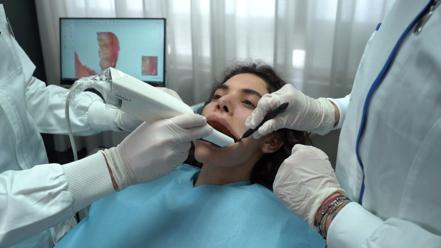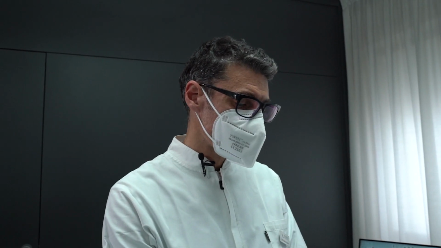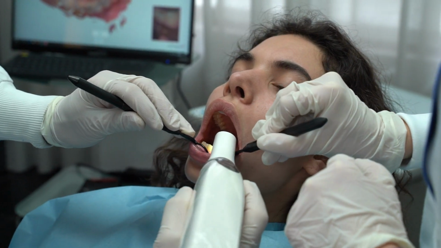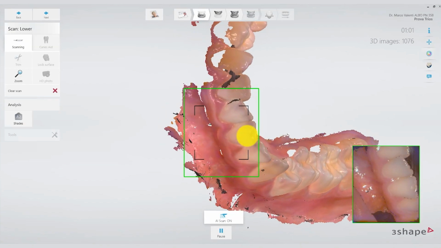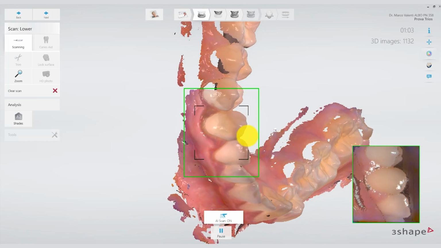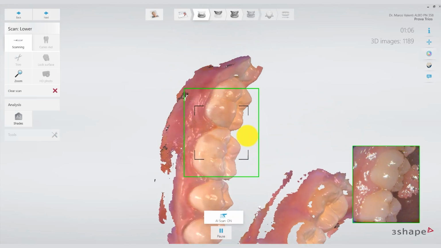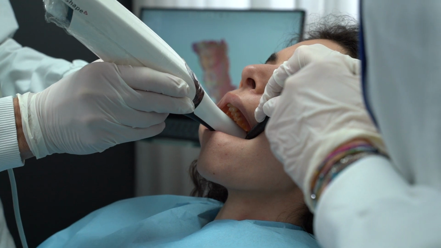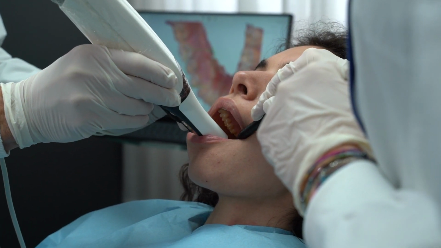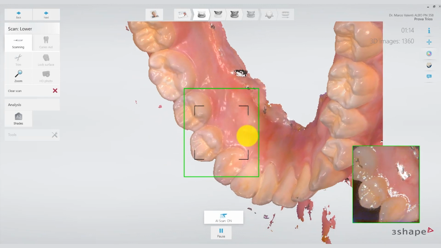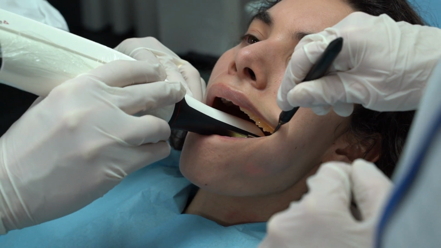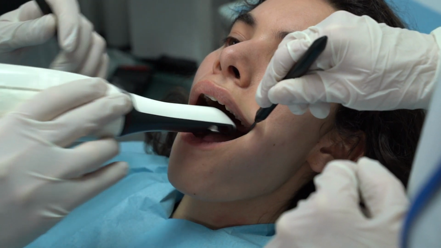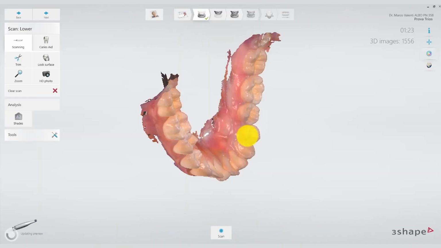So as you see, I move the scanner in the vestibular direction, I turn the scanner to the anterior area. I'll continue in the vestibular area. Maintain a constant, smooth movement and then transition into the lingual area, where already most of the scanning has been done because of that movement I explained at the beginning. At this point, the lower arch is completed. Let's go check it on the screen.